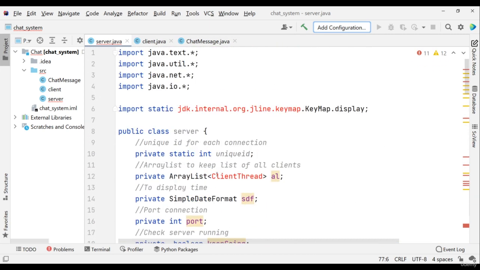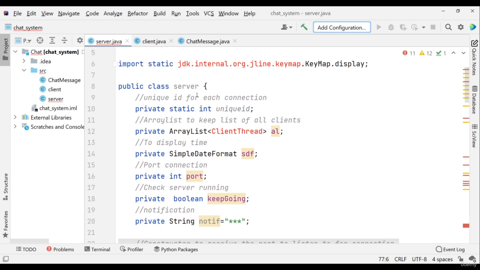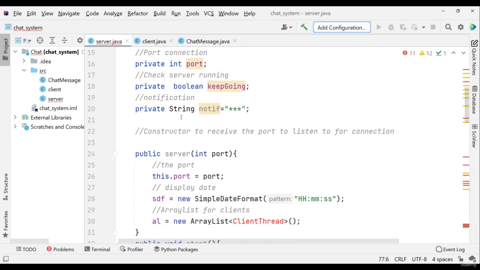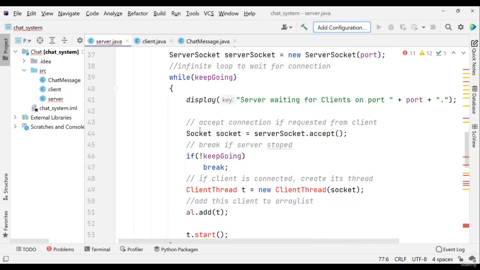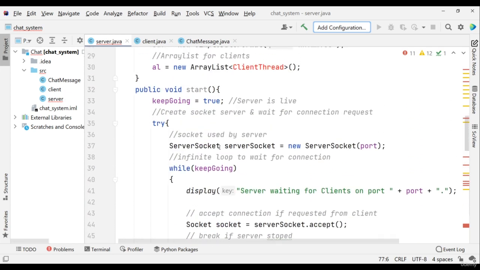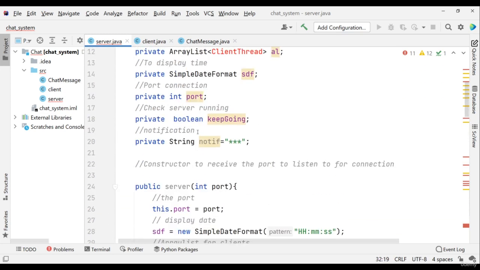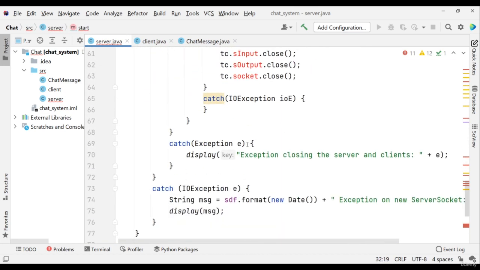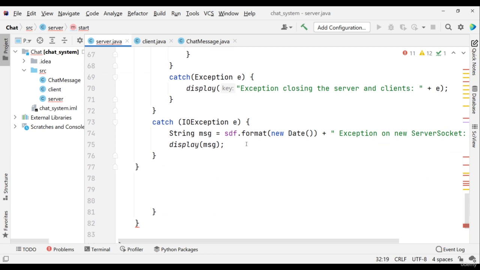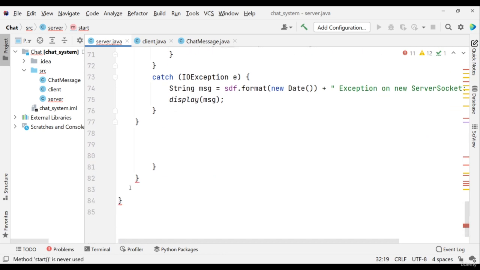First I'm creating the server file. As I told you in previous sessions, I did this and I created a constructor. I am creating start and everything. Always remember the start and run are both related to the threading concepts.